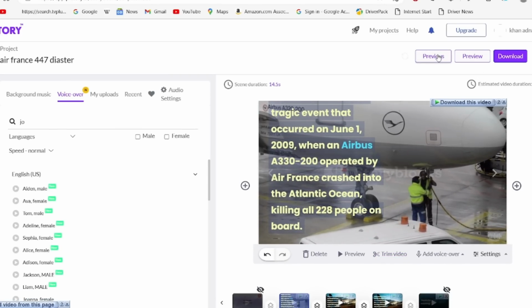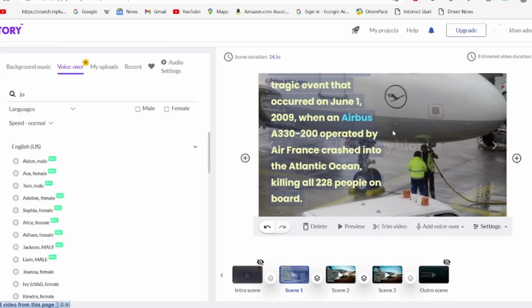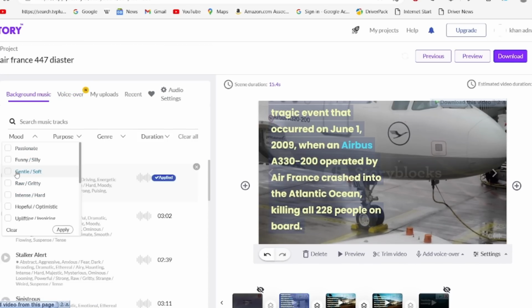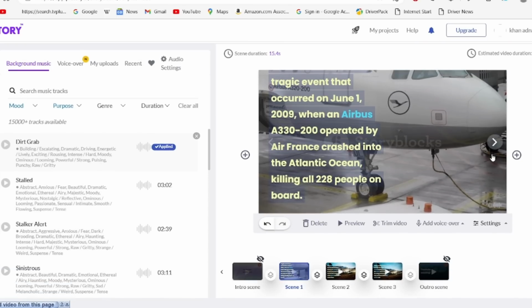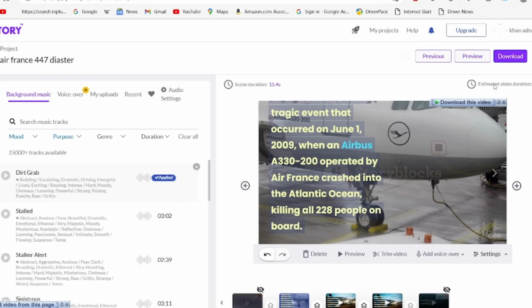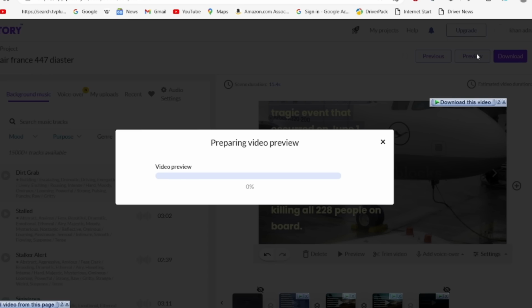I'll choose a bit more music now to better match the video, therefore I'll modify the background music. Gloomy, dramatic music after the voiceover and background music have been added. The only thing left to do is export the video, so select the video by selecting the Produce button, then wait a few seconds until the video is complete, and here is how the finished product appears.